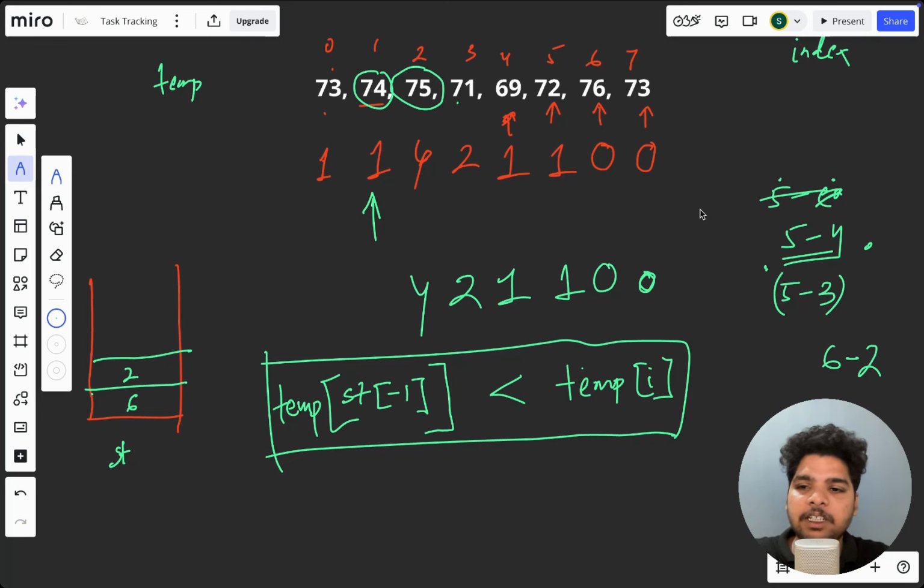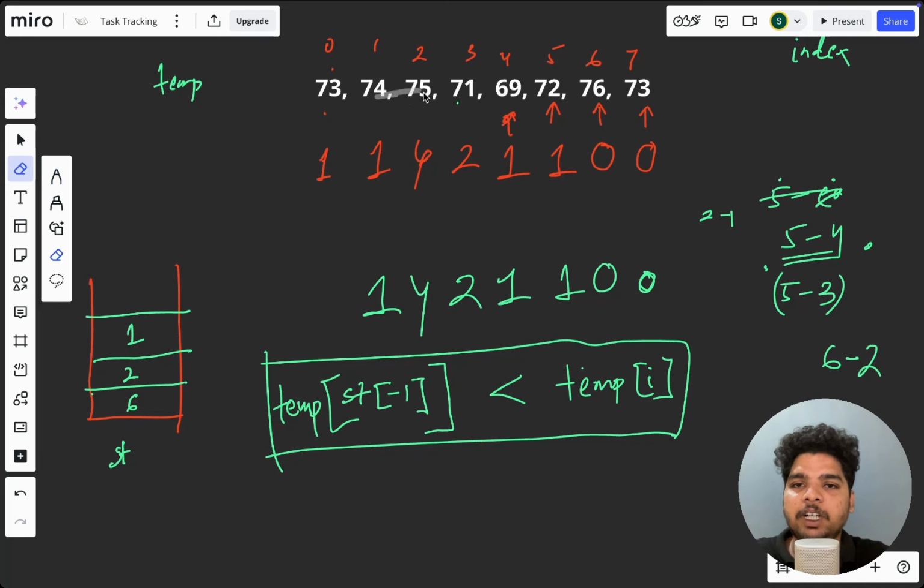So what is the difference? Difference is 2 minus 1, because peak is 2, current is 1, right? So what will be the answer? Answer will be 1, right? Then this is done. We'll be storing 1 here. Then we'll move to our next pointer.